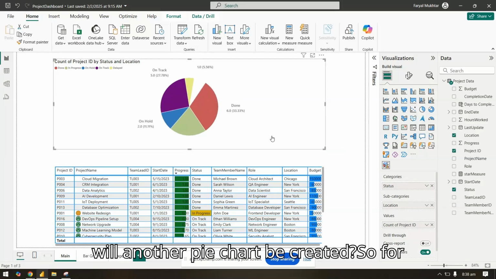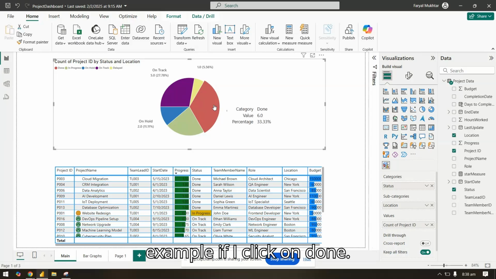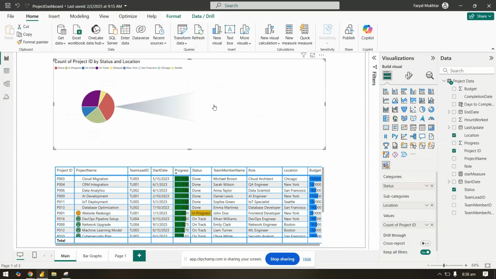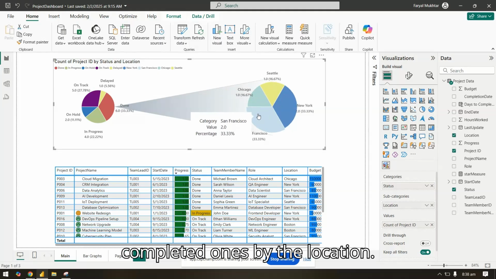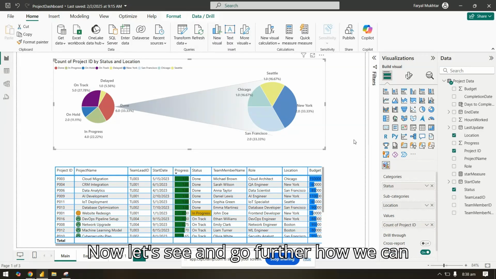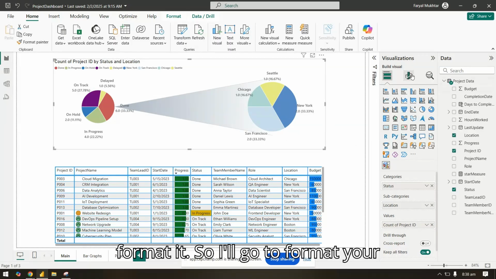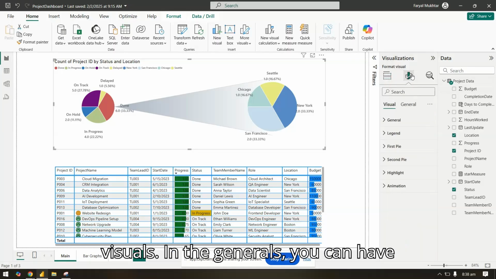Now how will another pie chart be created? So for example, if I click on done, now it is further telling me the completed ones by the location. Now let's see and go further how we can format it. So I'll go to format your visuals.